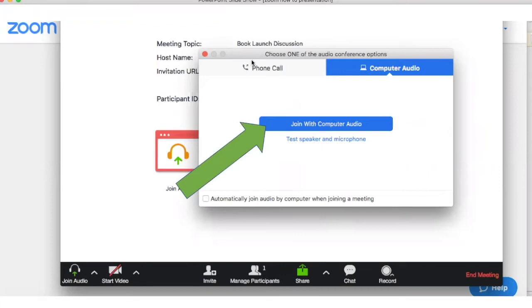You will be inside the meeting. You always want to join with your computer audio here. So you would click that.